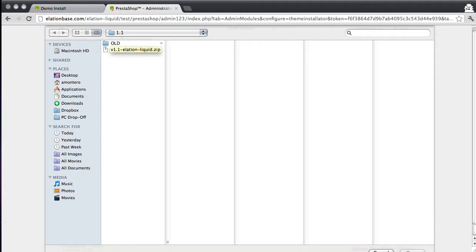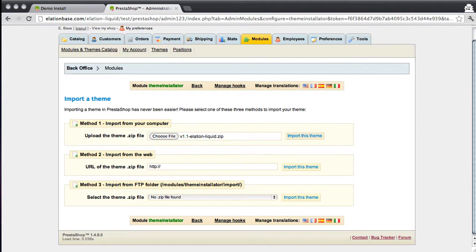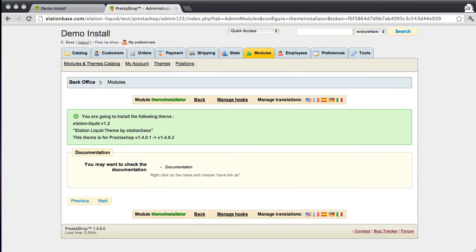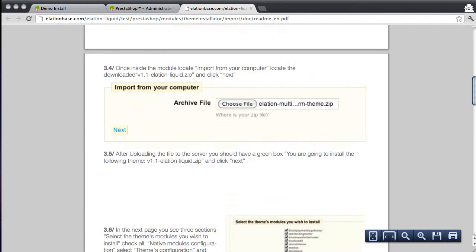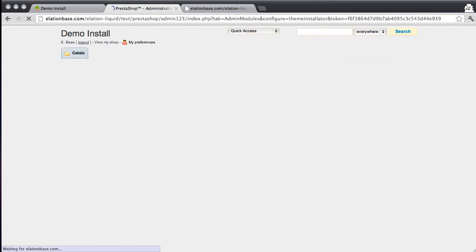The current version of the Elation Liquid theme is 1.1. We'll keep updating the theme, so we'll keep it always current, up to date with the latest Prestashop. Click OK. Click import this theme. The theme is uploading right now. Once it's uploaded, you have this screen. Please read the documentation just to make sure that everything is in the right place. Once you read the documentation, click next.